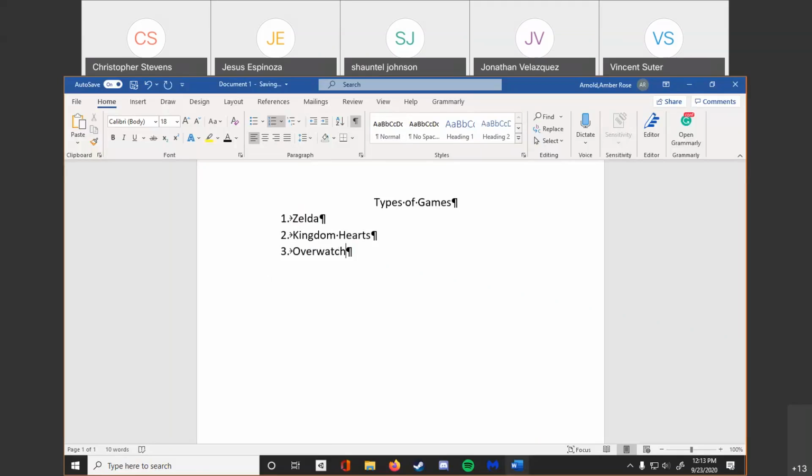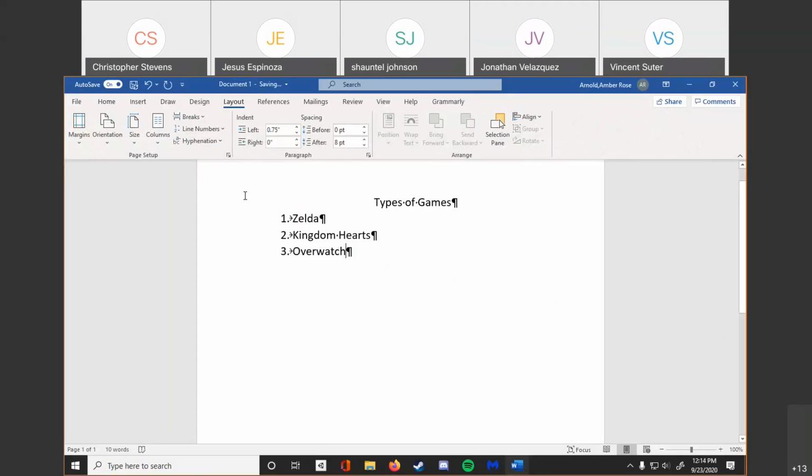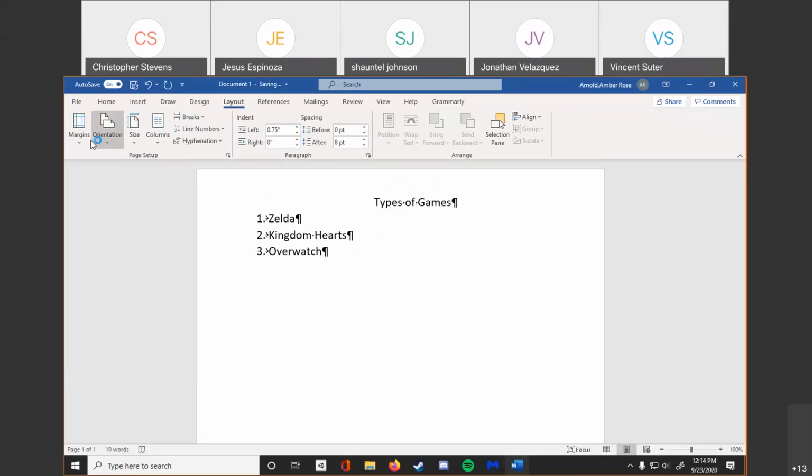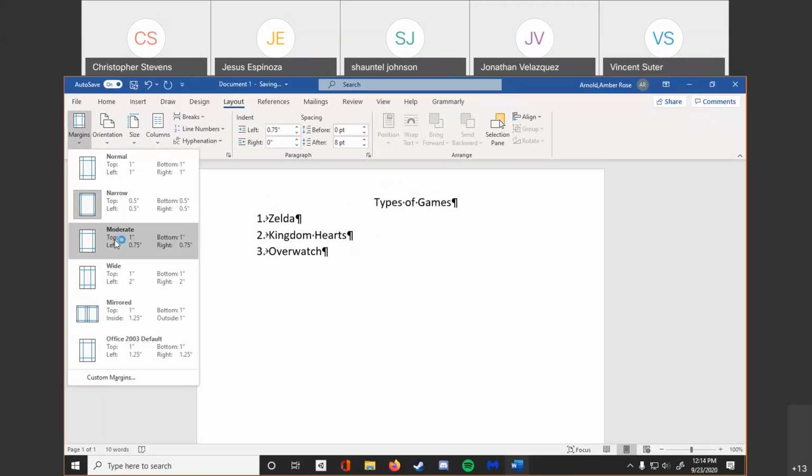Okay, let us go to the layout tab. So in the layout tab here in the page setup group, we have a couple of things. This is where our margins are. Yeah, you can click on that if you want. So it's set to normal right now, which is one inch on all your sides. Most people use narrow. You can customize it as well to whatever you want.